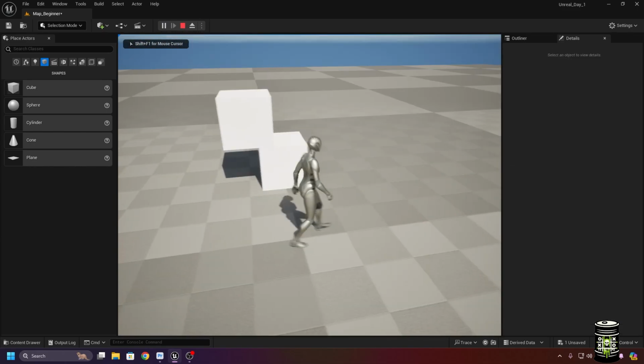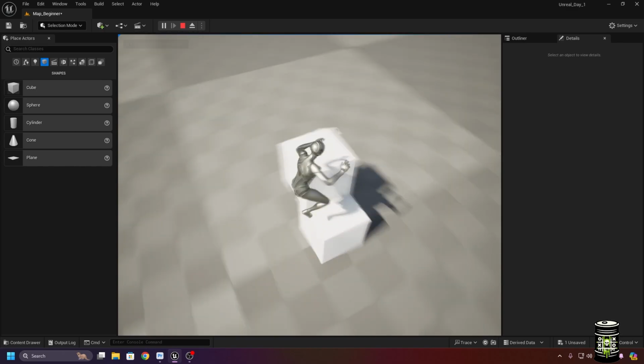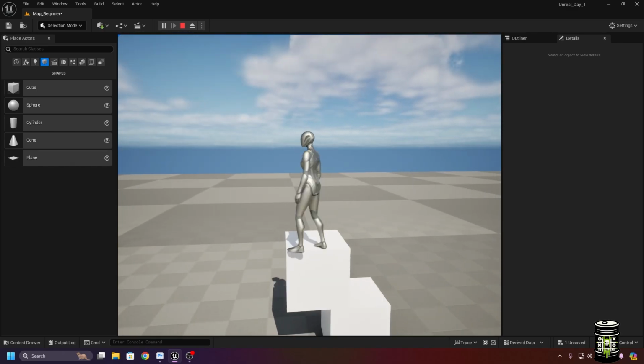You can see when I press play, the cubes remain where I put them. I can jump on them and climb them like stairs.